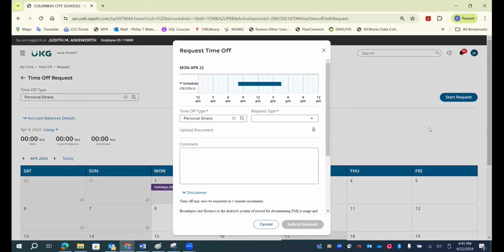Click in the Request Type box and select one of the following options. If you select full day, the time off taken will equal the hours in your standard workday. A minute ago, we discussed how to select multiple days on the calendar. If you make the selection here, you can also choose multiple days with the same rules that apply. And finally, with partial day bulk, you can enter the number of hours you wish to take off for a selected day, and it can be less than your standard hours per day.